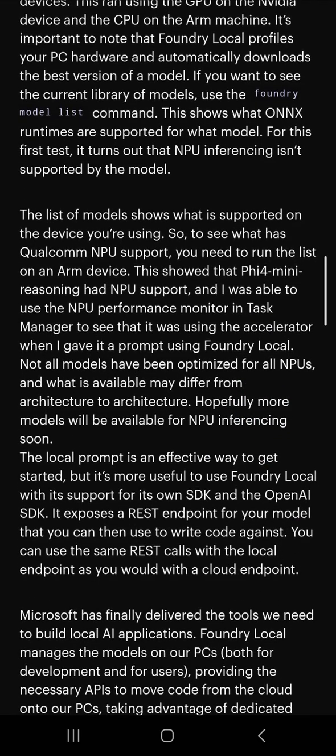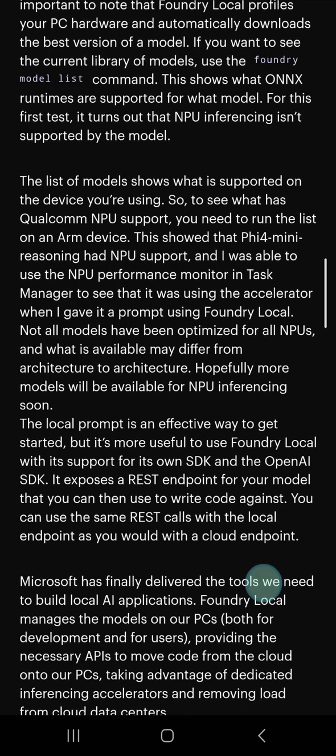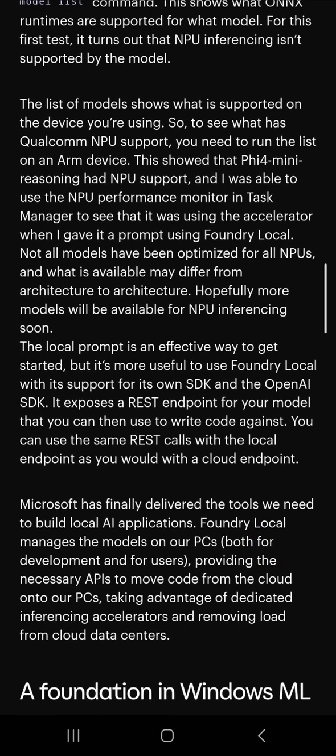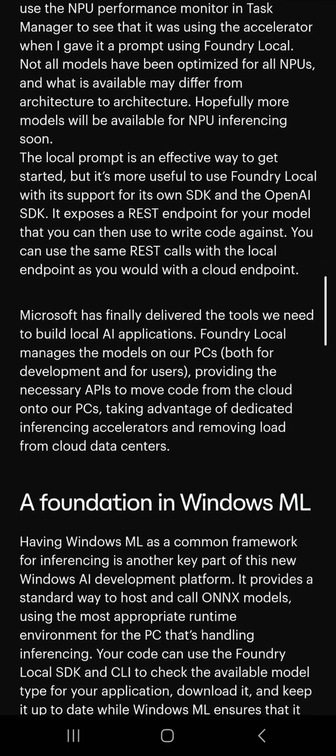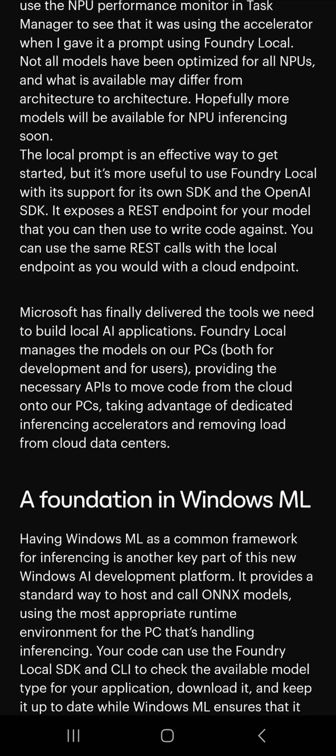The local prompt is an effective way to get started, but it's more useful to use Foundry Local with its support for its own SDK and the OpenAI SDK. It exposes a REST endpoint for your model that you can use to write code against. You can use the same REST calls with a local endpoint as you would with a cloud endpoint. Microsoft has finally developed the tools we need to build local AI applications.